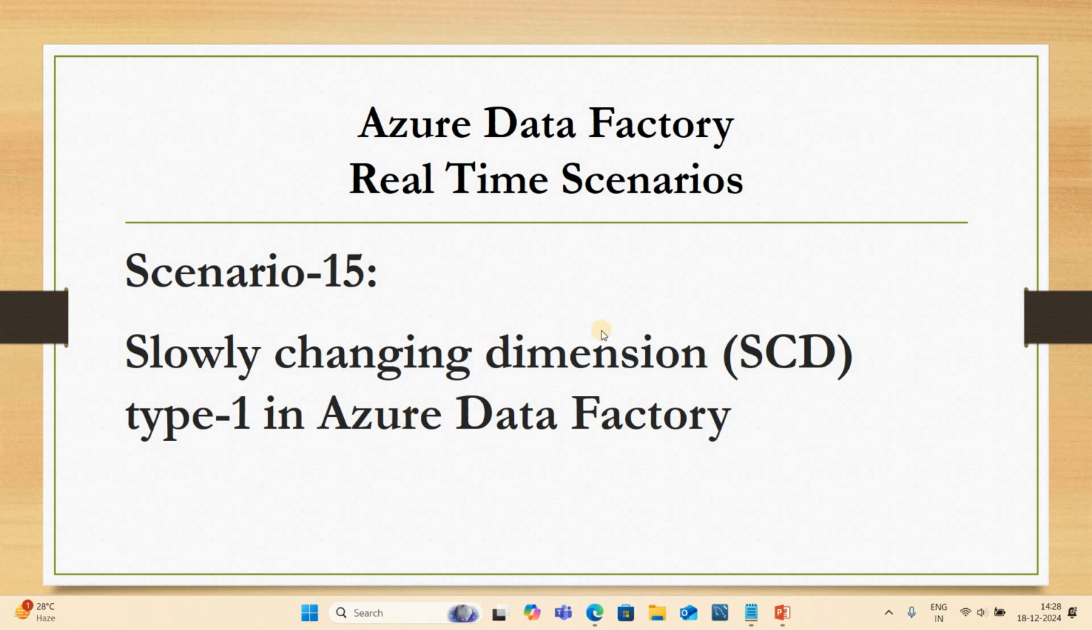Welcome to Azure Data Factory Real-Time Scenarios. Scenario number 15: Slowly changing dimensions SCD type 1 in Azure Data Factory.